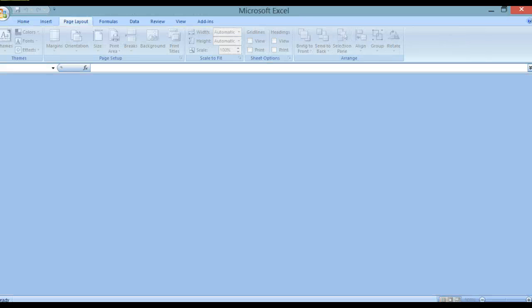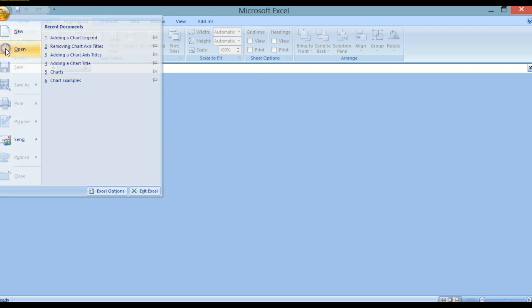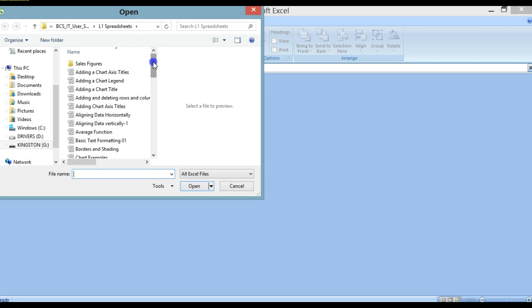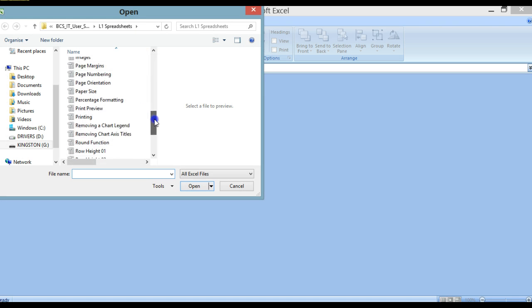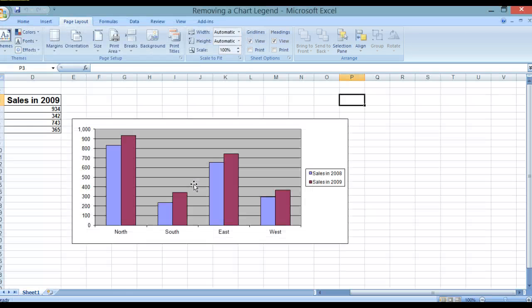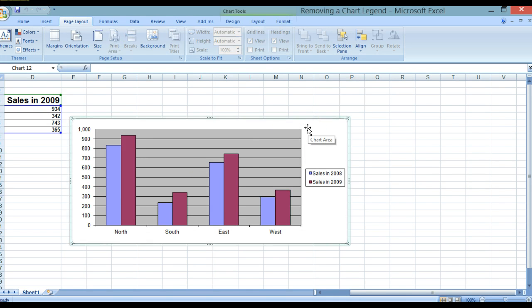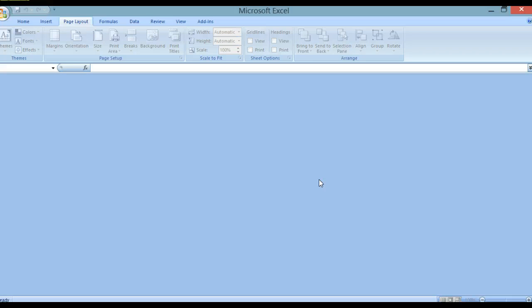We're now going to remove a chart legend. So we go back to our folder L1 Spreadsheets, and we're looking for a spreadsheet called Removing a Chart Legend. We click to open, and again, to remove anything or change it, we need to actually highlight the chart, and we just click on our legend, and you'll see that this one has actually been highlighted, and we just click delete, Control S to save, and then Control F4 to close.